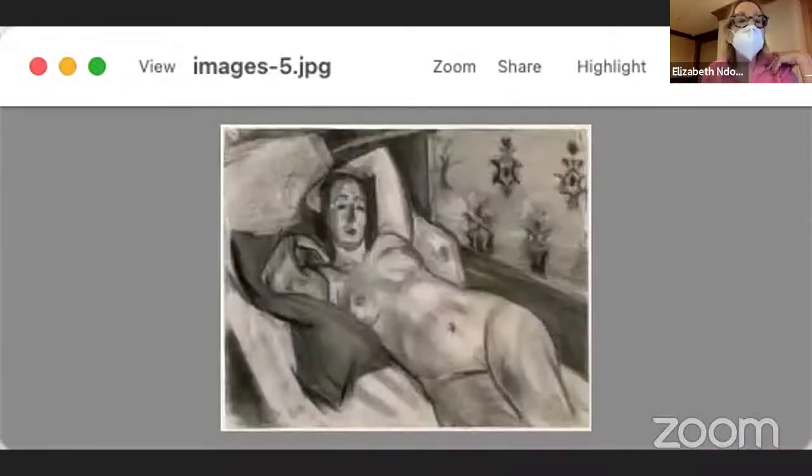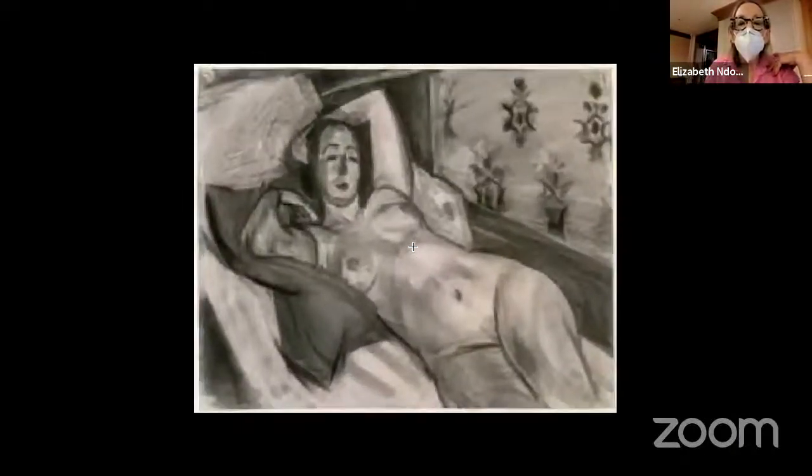So this next picture is by Matisse. It is a nude and it is a drawing. And it's wonderful. Matisse was also famous for the fluidity of his line. And I think you can see some of that in this really voluptuous and gorgeous image of this woman who was posing for him.